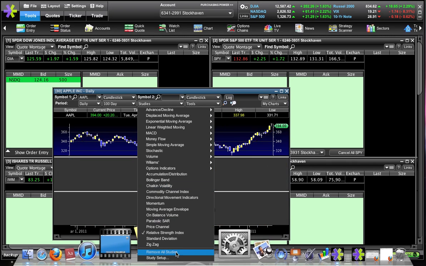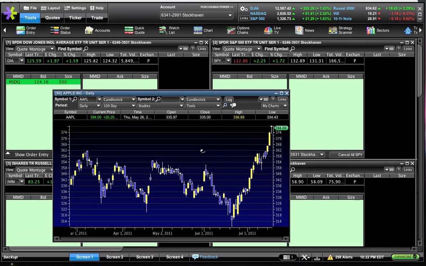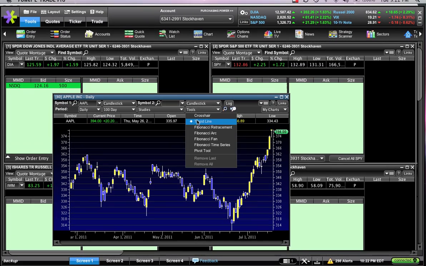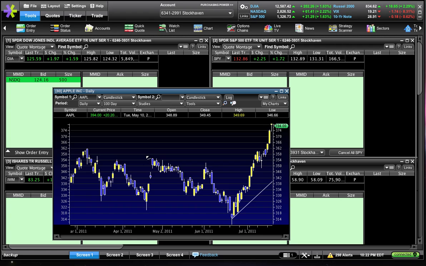Now, say you want to make a trend line. You go to tools, you select trend line, just nice and easy. Then you can right click, extend it that way. You can have your fun.